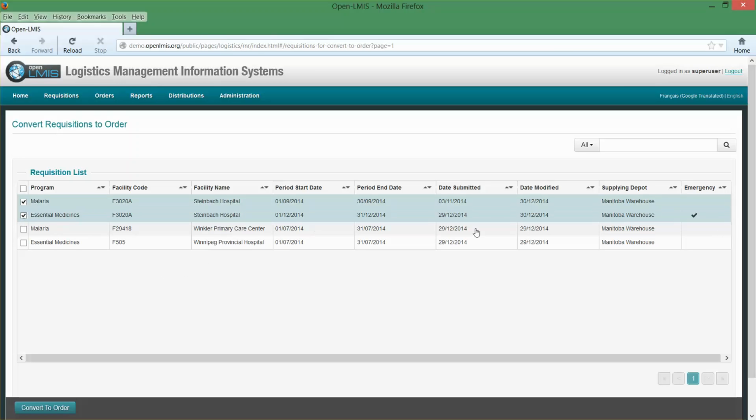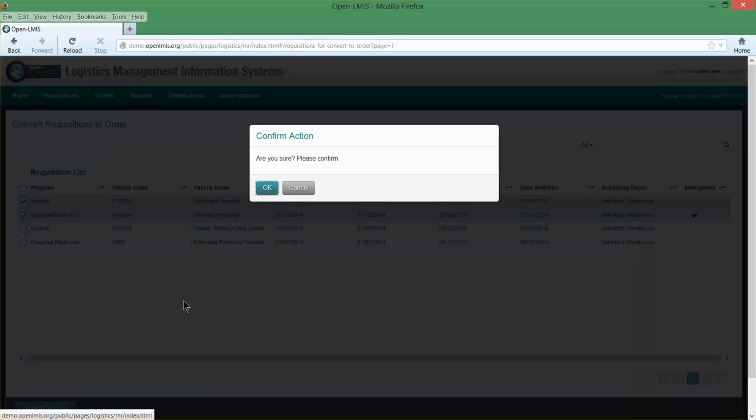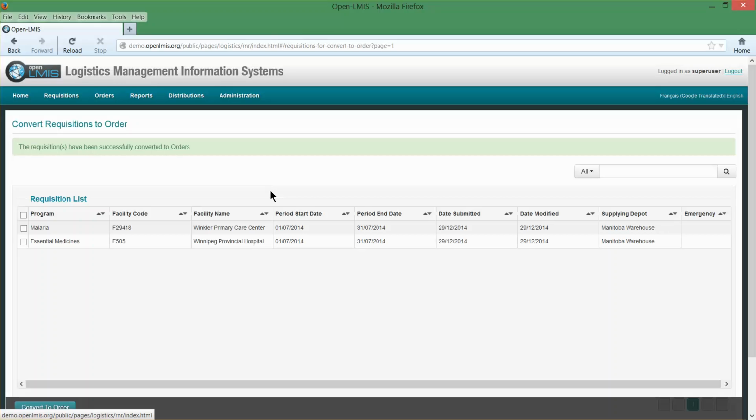The second one in particular, because I see here it is an emergency requisition, I definitely want to get on the truck. And I'm going to select these 2 and convert them to orders right now so that they can be dispatched to the warehouse immediately and they'll have priority to get filled. You'll notice they've disappeared from the queue here of requisitions ready to be released. And in fact, OpenLMIS has now forwarded those to the ERP system at the warehouse, ready to be picked and packed. Let's go take a quick look at those orders now.